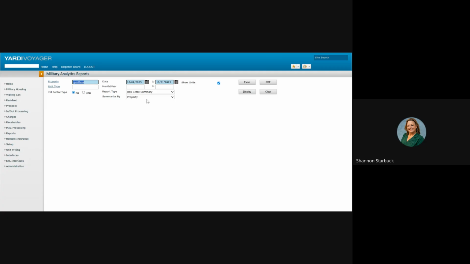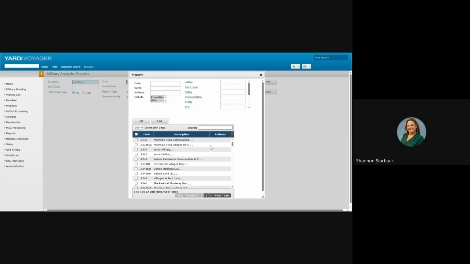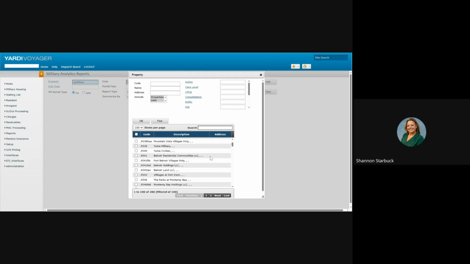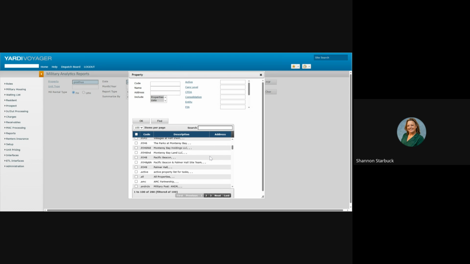But the box score summary, you can summarize it by property, unit type, pay grades. Post is your post. So you're Post Huachuca, or you are Post Belvoir, Post Yuma. That is your whole site. And then in Yardi, each of your neighborhoods is set up as a property as well. So property is synonymous with villages or neighborhoods. So if you wanted to run a box score by property, Show Grids just gives you the lines like in Excel or Google Sheets on your display.